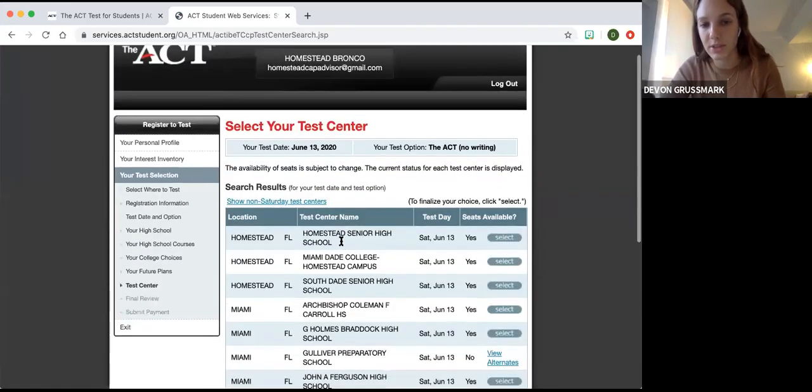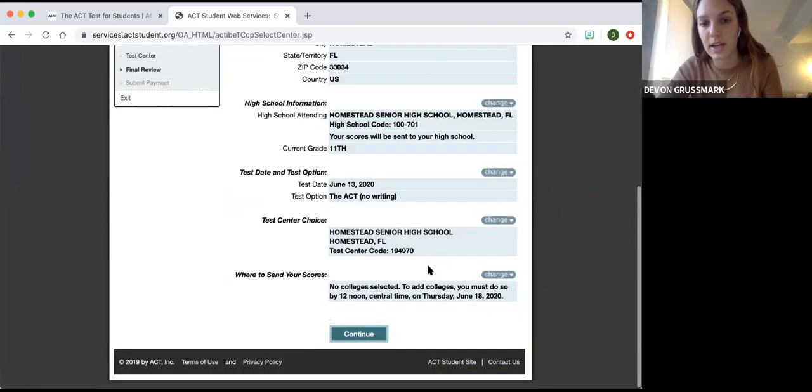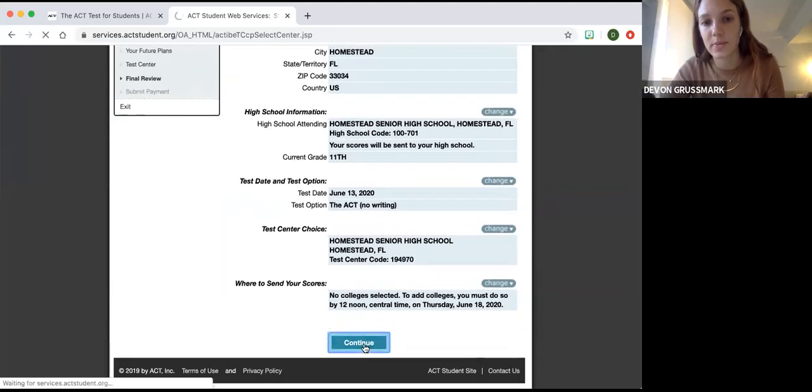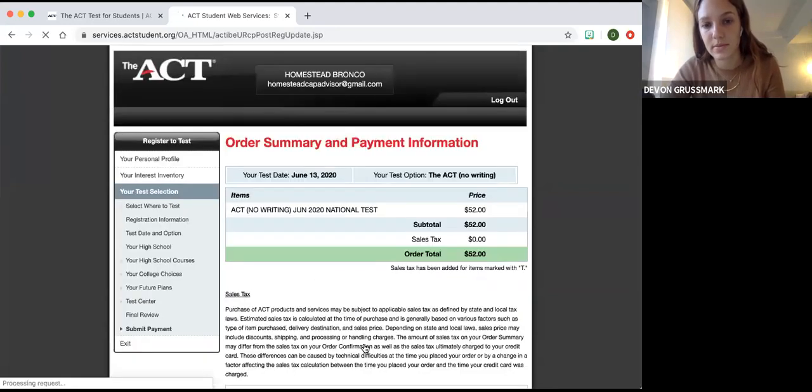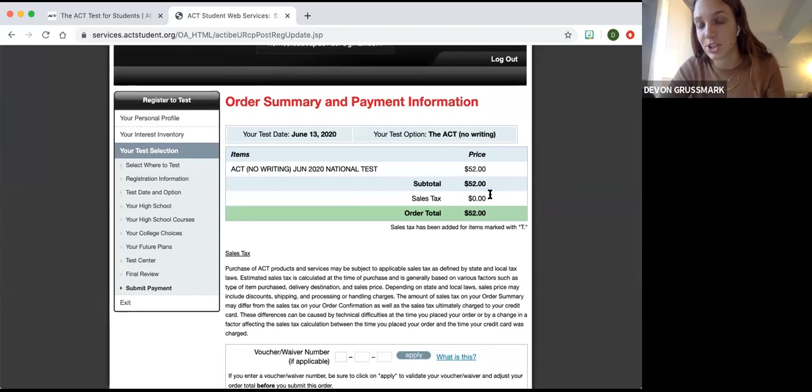So it should be the first one, Homestead Senior High School, test day, June 13th. Seats are available. I click select. It's going to show me my information so I can review it and make sure that it all looks correct. Continue. All right, now this is showing me how much the test costs. This is the cost before the late registration deadline. It adds $32 if you're registering after the late registration deadline and you don't have a fee waiver.